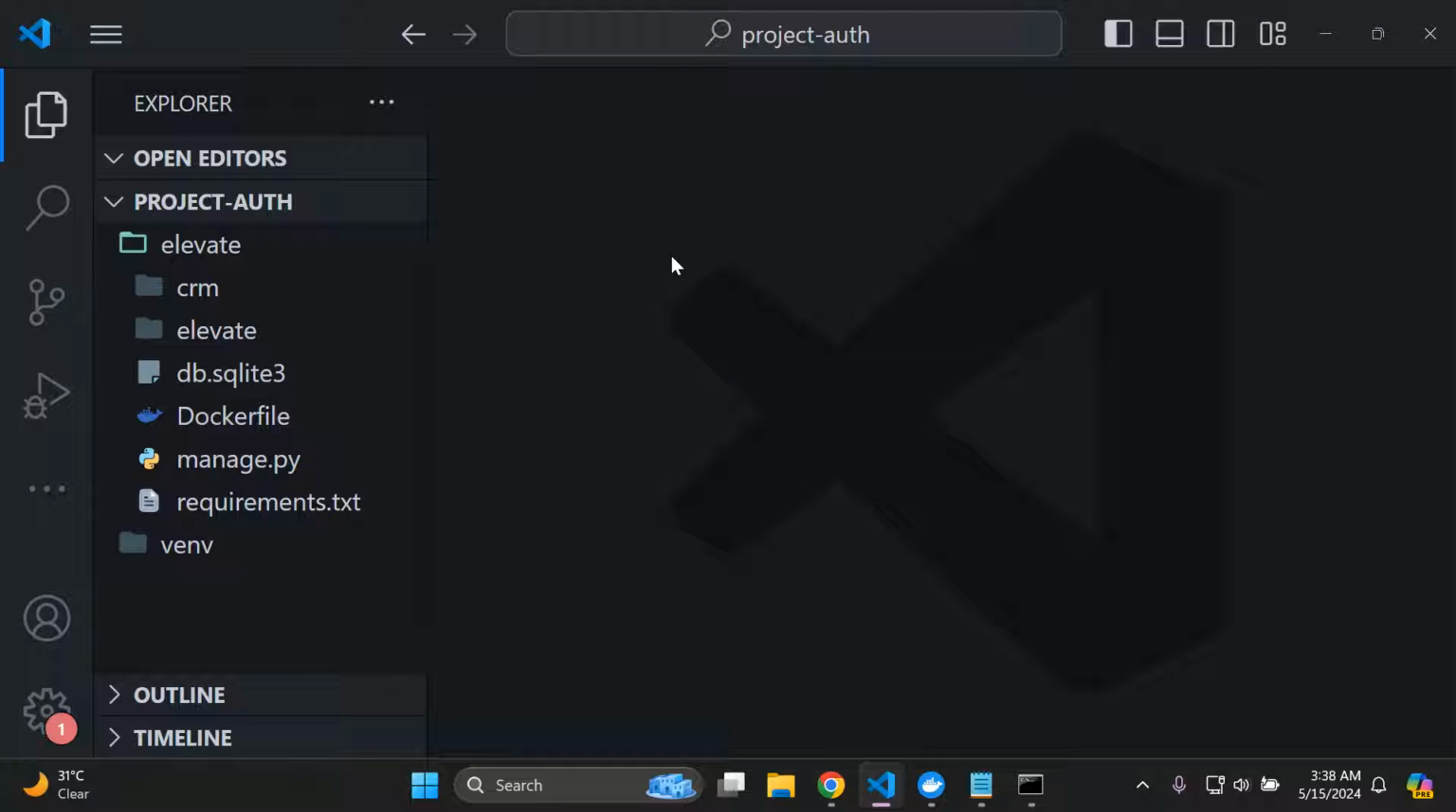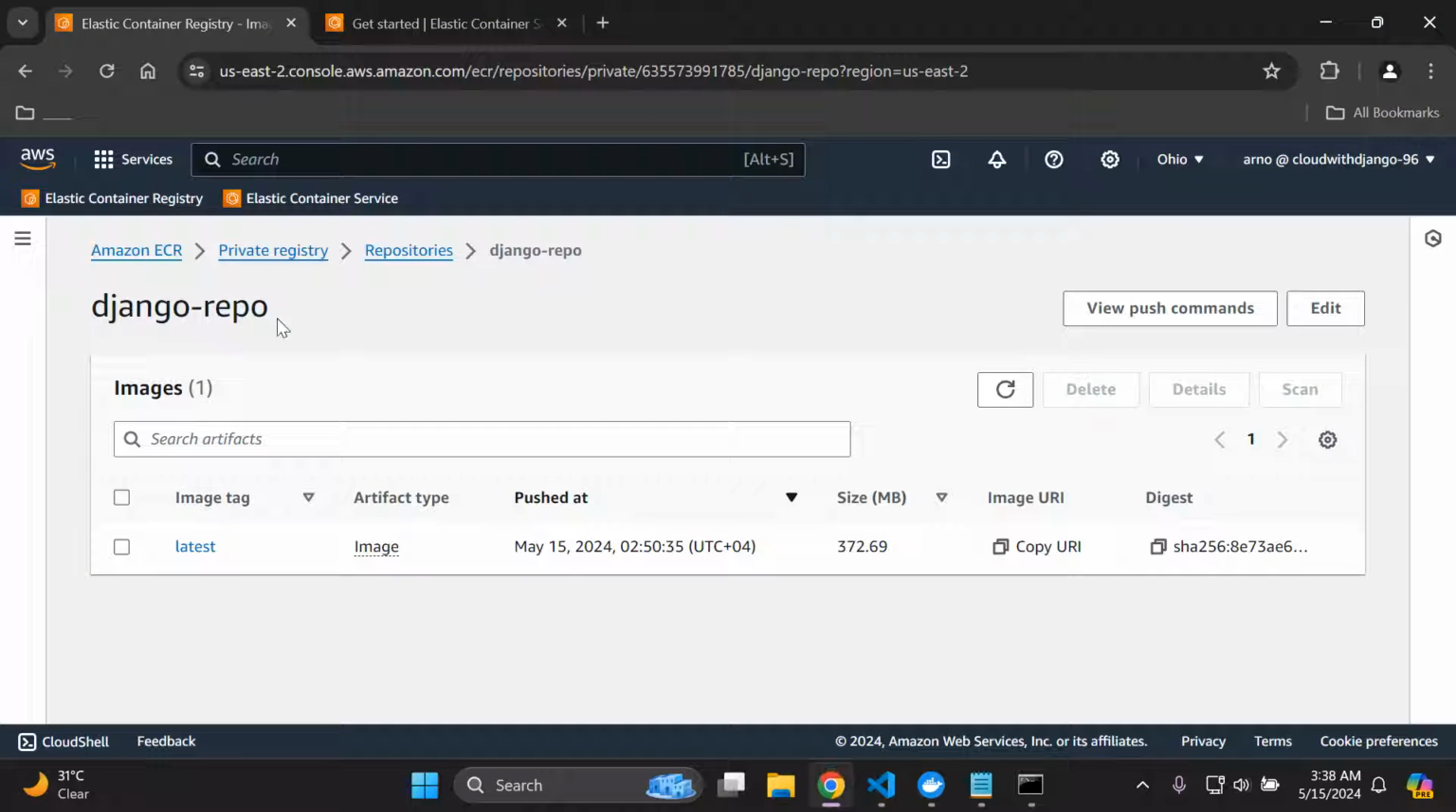So there is a prerequisite for this video: you should be comfortable with creating Docker images, and you should also be able to push that Docker image to an Amazon ECR repository here, as we can see. So you should be able to do that.